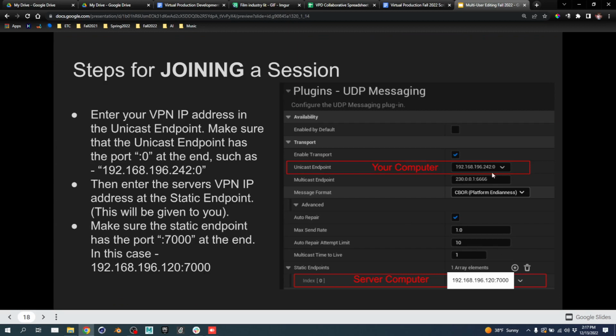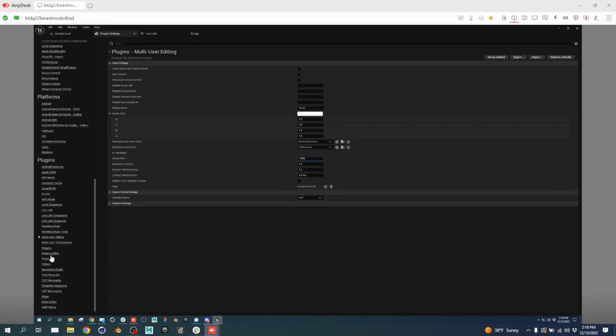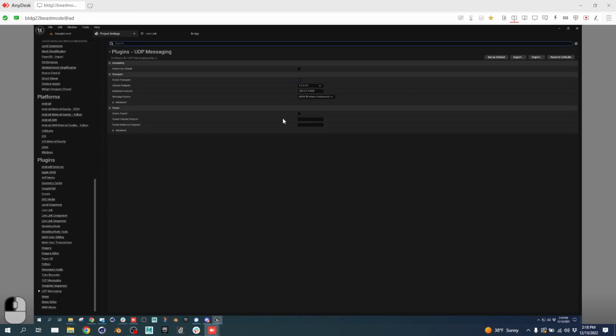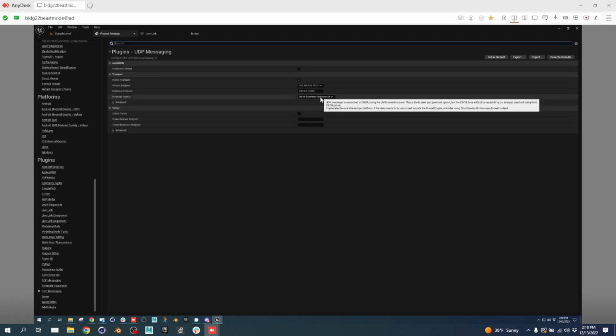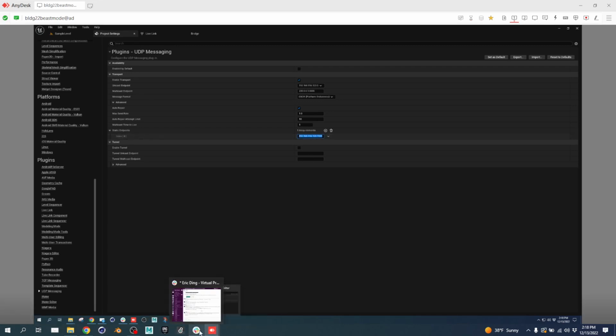And then you need to put your IP address under UDP messaging, and then the server computer underneath static endpoints. So let me do that for my remote computer. So on UDP messaging, 192.168.196.120:7000. And then I will copy this and paste it in Slack for you.